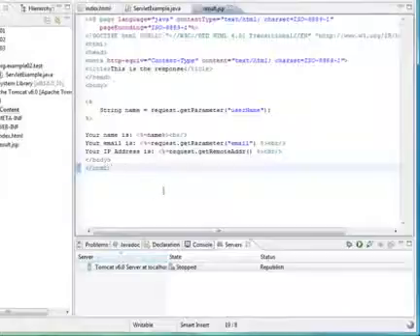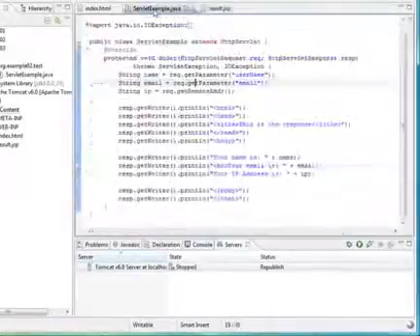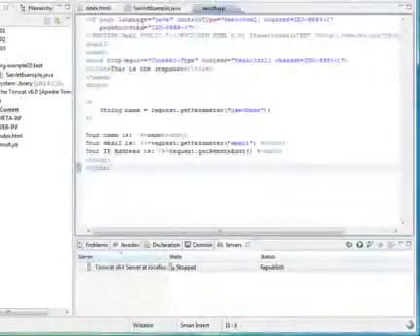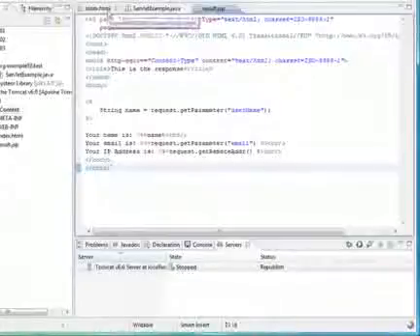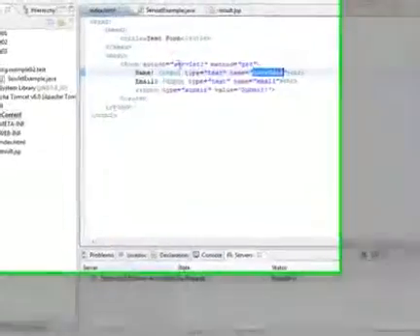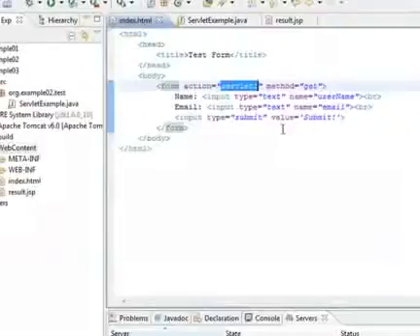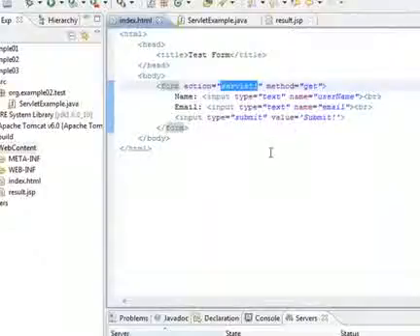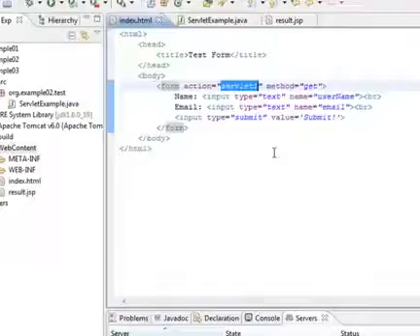The time it takes to create the JSP file is much less than creating the servlet. Now we have to change the index.html file so that the information is not sent to the servlet, but instead it's sent to the JSP file we just created. To do that, in the action attribute, we're going to change the servlet 1 value for result.jsp.